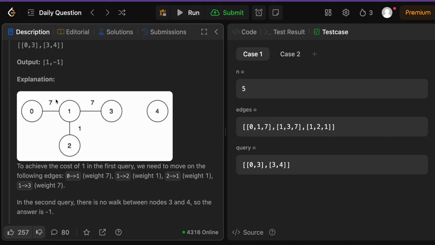We'd go from 0 to 1, then we'd go from 1 to 2, then we'd go from 2 to 1, then we'd go from 1 to 3. That's going to have a weight of 7. In the second query, though, there is no walk between nodes 3 and 4.